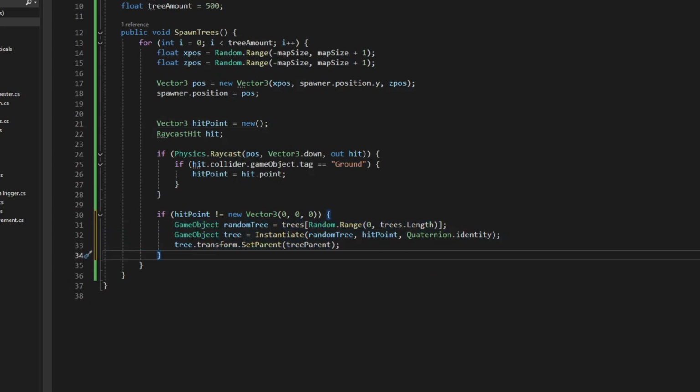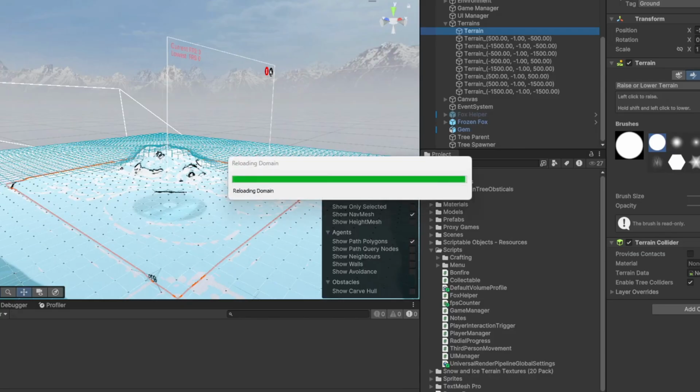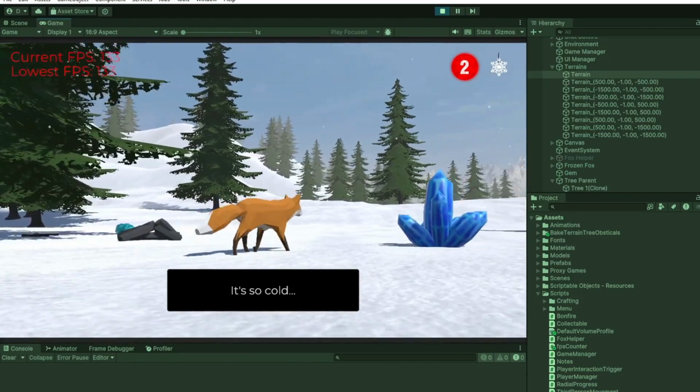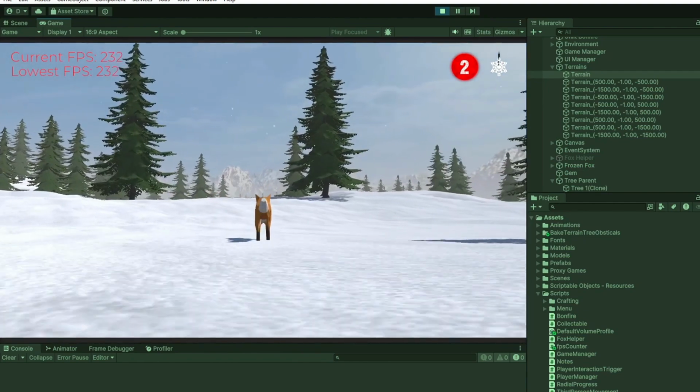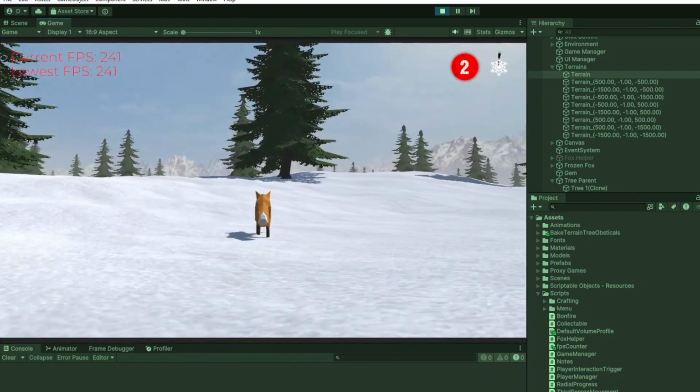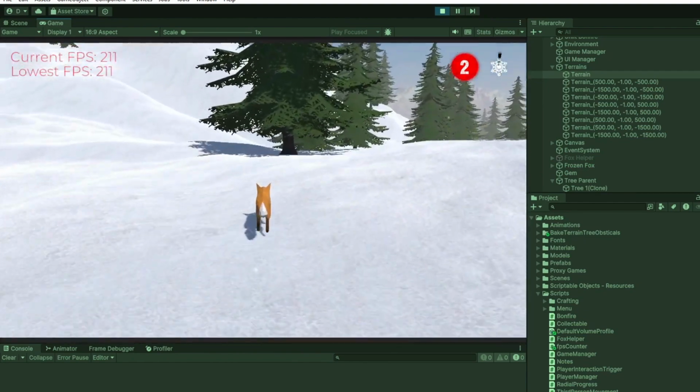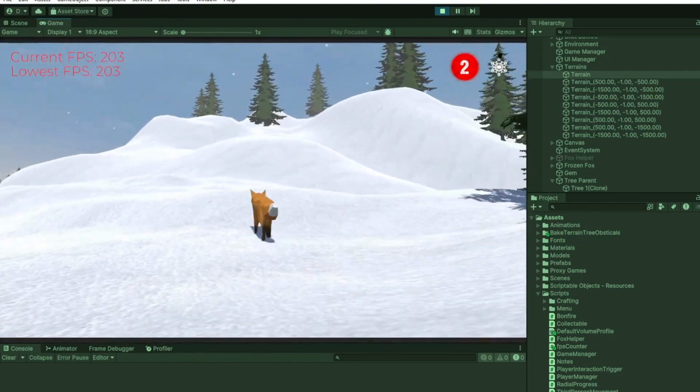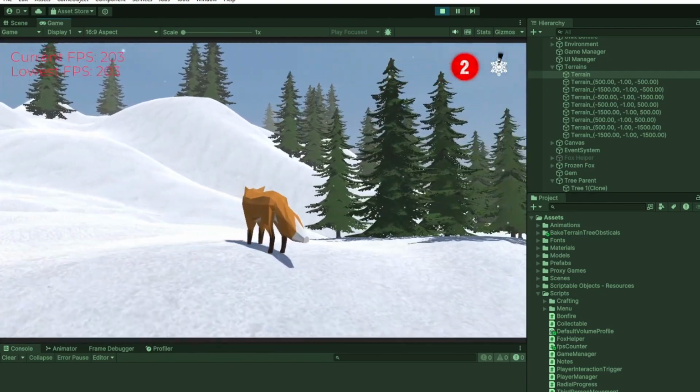So we'll do random tree, trees, random range. We already did this earlier, but it does work. I'll go ahead and run it and show you. Look at this. Look, the trees on the hill are on the hill. They're all touching the ground where they should be. Even up on the mountain here. Oh, it looks so good.